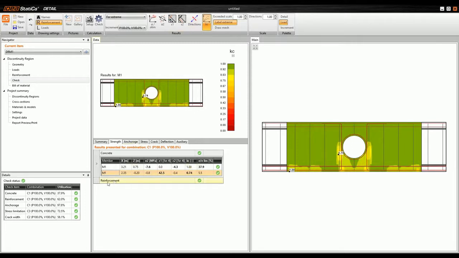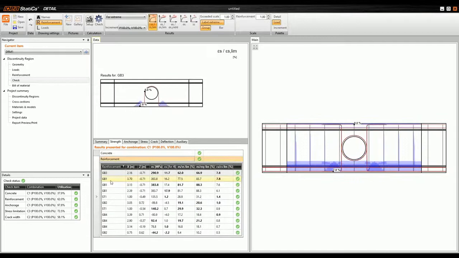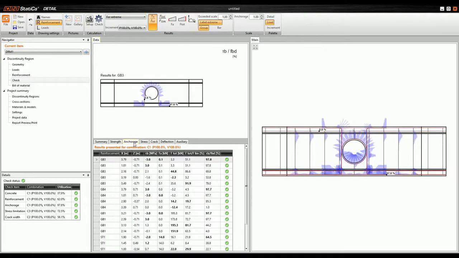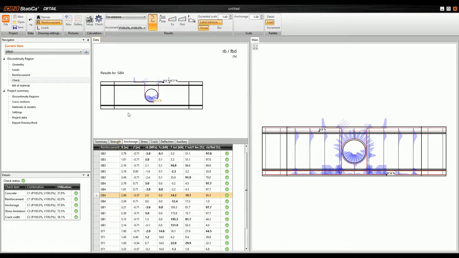If I want to see the results for reinforcement, I will choose that line in the table, and I can display the results for each bar of reinforcement. Again, different characteristics can be changed in the top ribbon. So for example, the stress in the rebar or the strain. Third tab is anchorage. That checks the utilization of the anchorage stress.